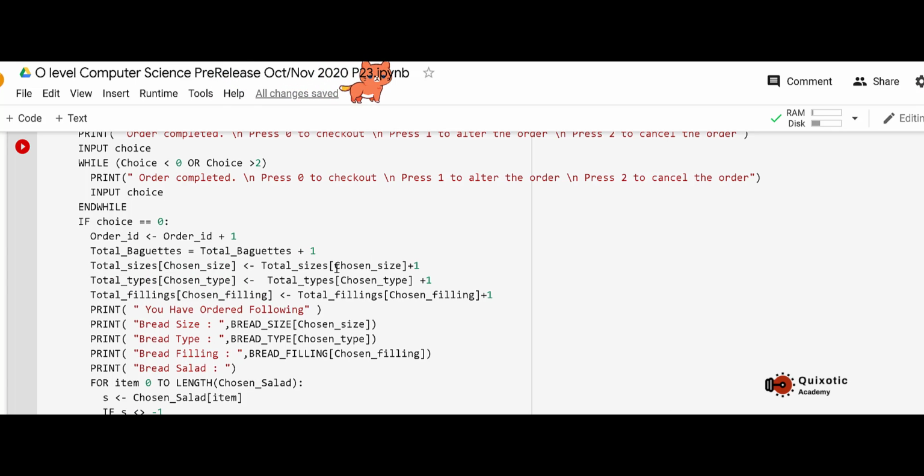Since the chosen size is the index of the chosen size, for example, chosen size is 0 for 15 centimeter, total sizes also represents 15 centimeter at the 0th index, so the updation will work correctly.